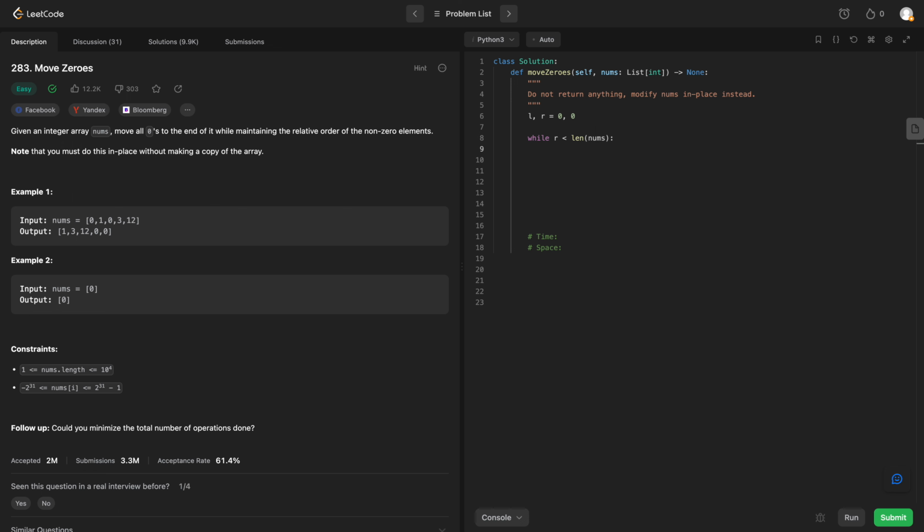So we'll say left and right equal to 0, while right is less than the length of nums. If we ever run into a number which is not equal to 0 at our right position, we want to swap the left and right positions in our array: nums of right and nums of left. And then what do we want to do? Well, now left will not be pointing to 0 anymore. So we will have to increment left by 1.